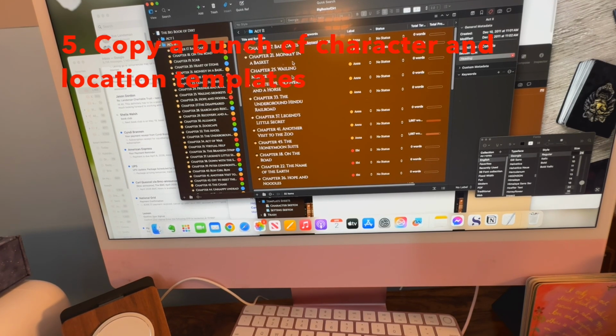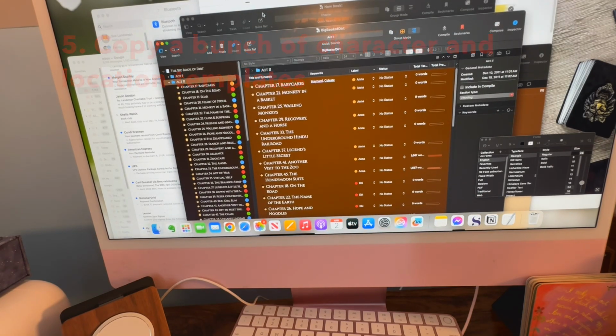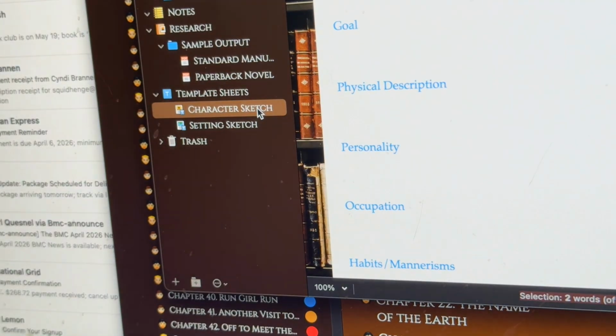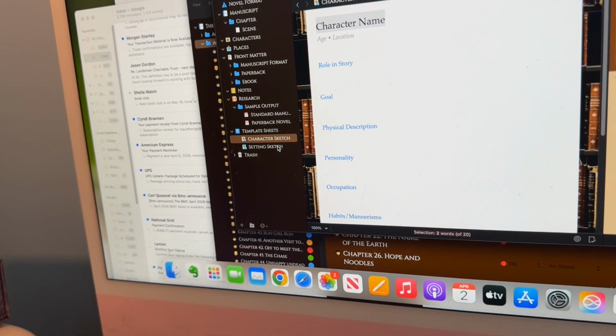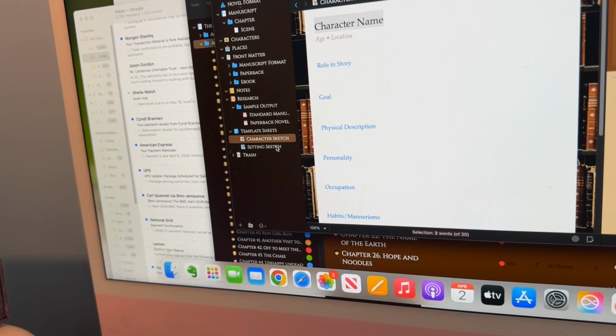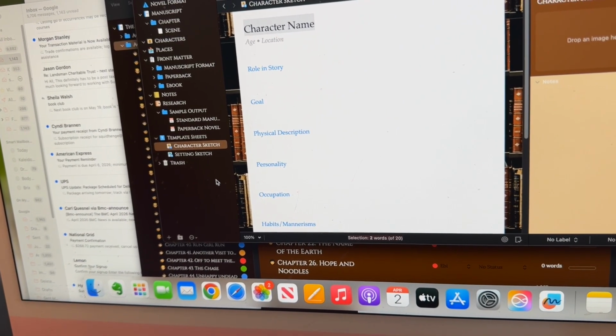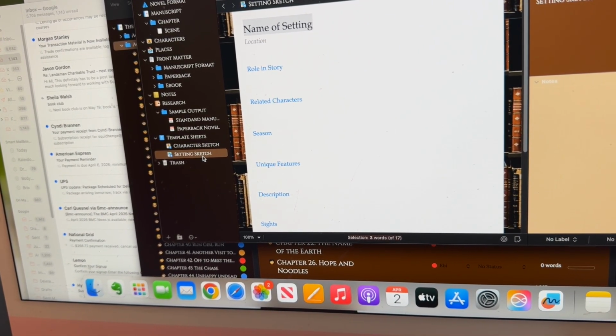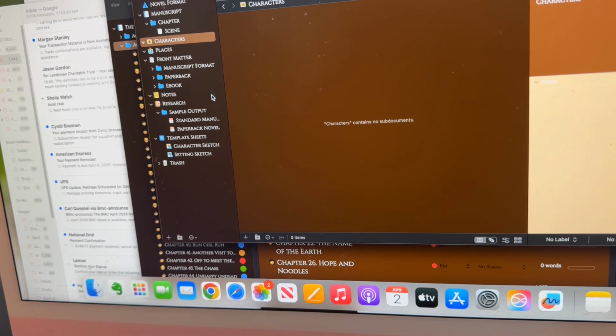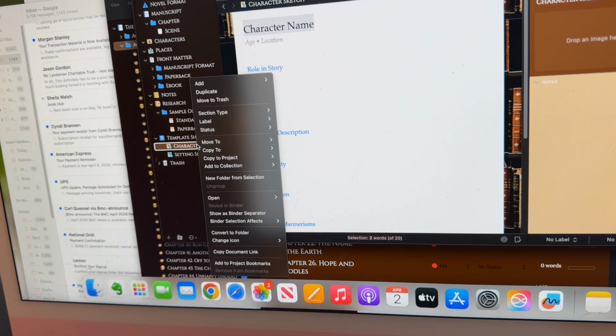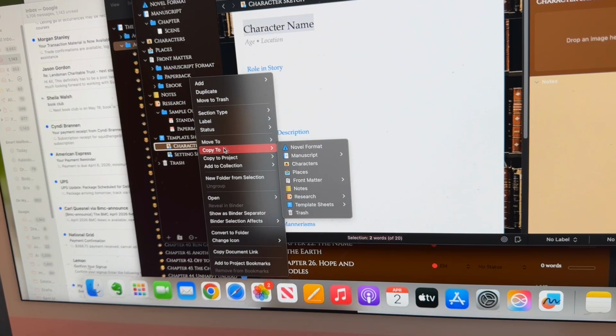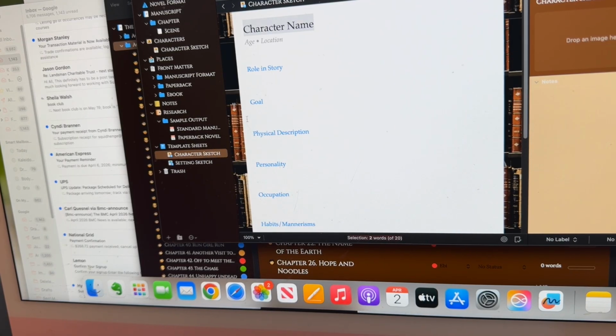Templates, okay? Let's go back into the basic document. It comes with template sheets for character sketches. We will go back out. Okay, character name, I have a setting sketch. Okay, so I could create, see I have a space here for characters. I can copy to characters. Okay, so here I've got a character sketch.